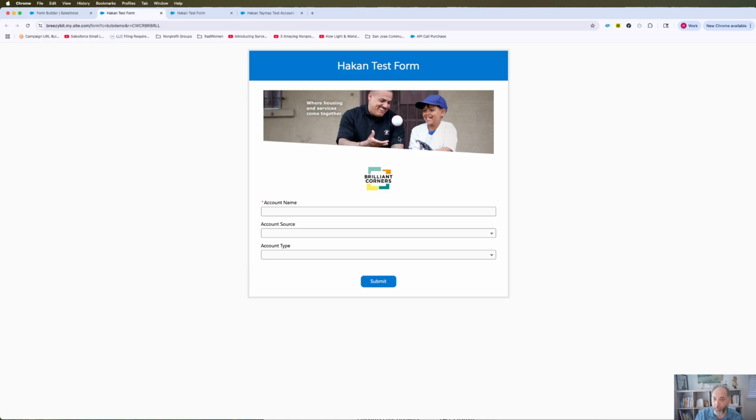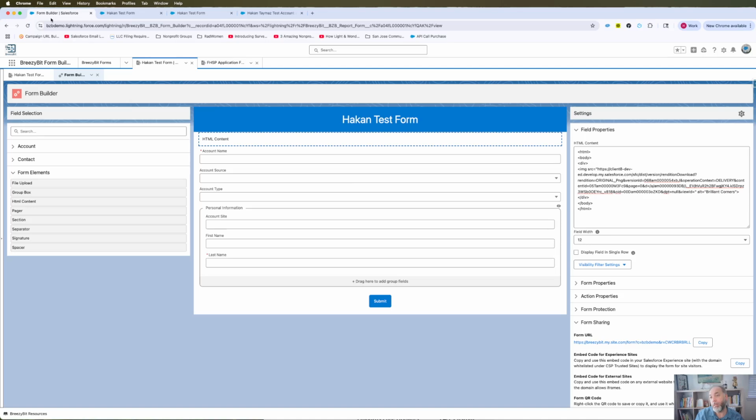So based on your branding, any images, anything with different colors, or you can embed videos right into your forms or surveys as well. But you can use an HTML content like this very easily and quickly using the HTML content element in BreezyBit.